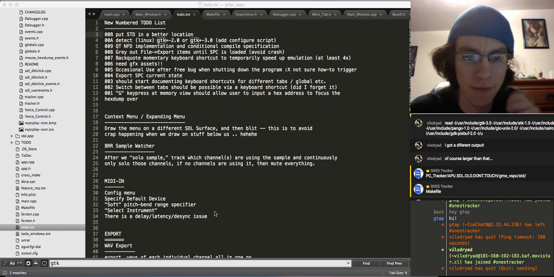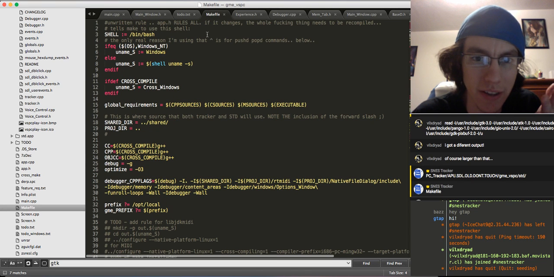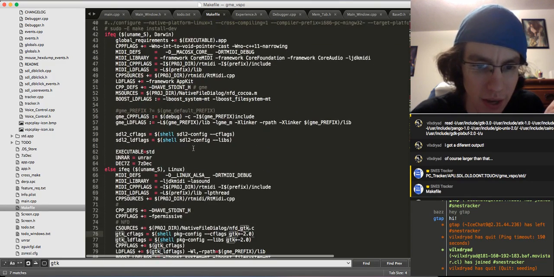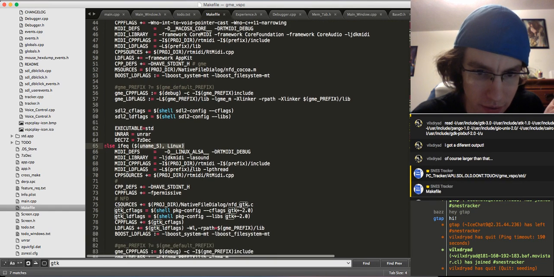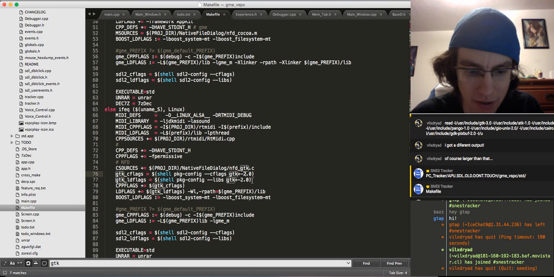And I'm going to open the makefile. When you open the makefile, it should look like this. Exactly what I have on my screen. You're going to scroll down to this part where it says Linux. And you're going to go to where it says GTK C flags and LD flags. And you're going to change this to 3.0. Just like that. See that? And then you're going to save the file.